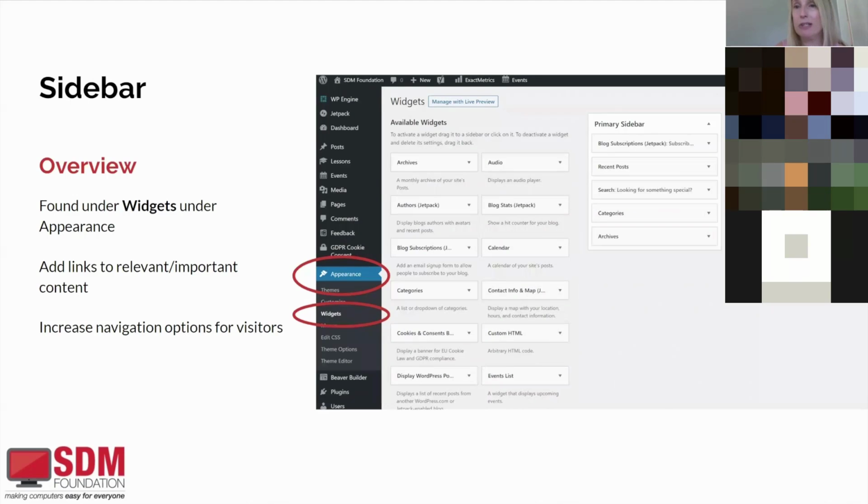They again are under Appearance and hidden under Widgets, which is not automatically intuitive as to where you would create sidebars and footers in WordPress, but it's under Widgets. And that's because what you add to the sidebar is a widget. That's just what WordPress calls the blocks. They're content blocks. And you can see there just some of the things that you can add into your sidebar or footer. An ability to subscribe to a blog, category clouds, tags. You can add custom HTML if you want to add links to very specific things.